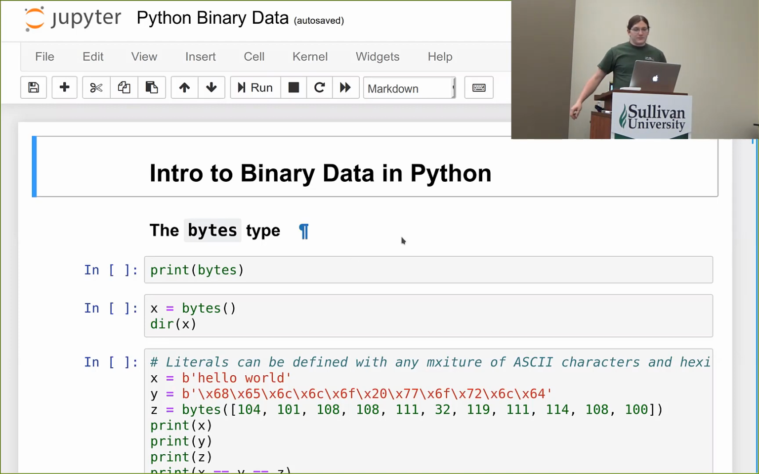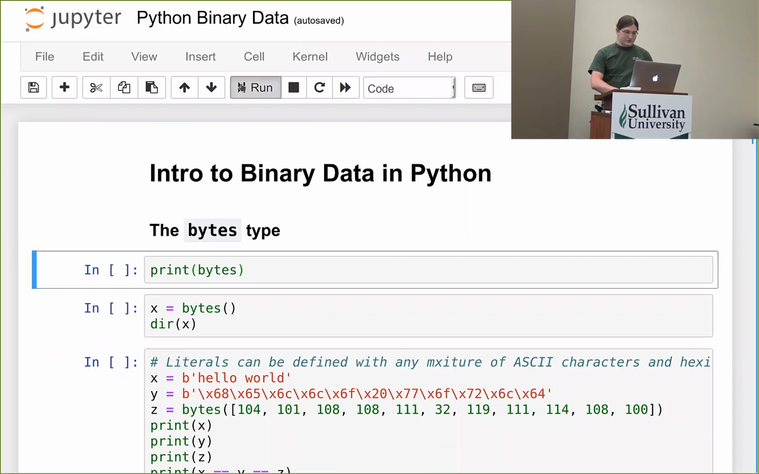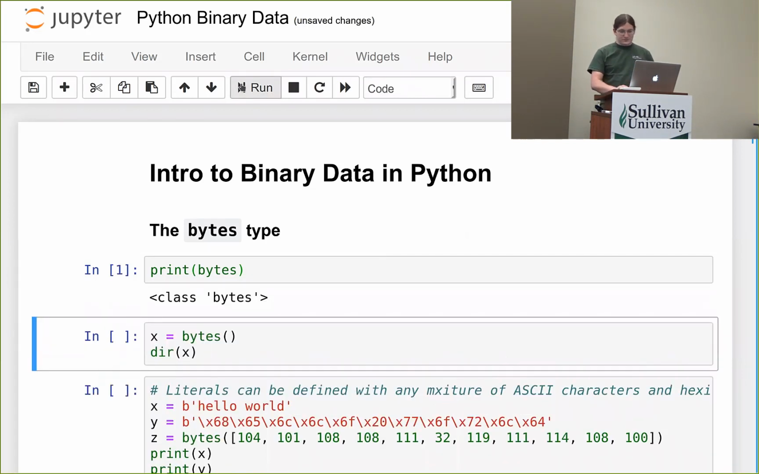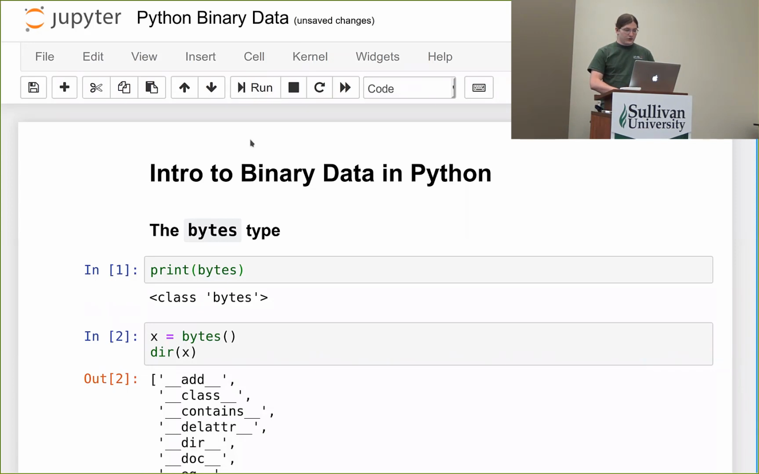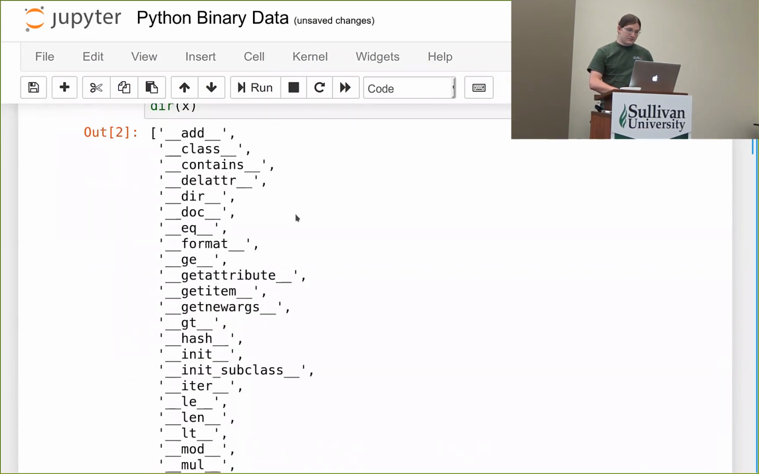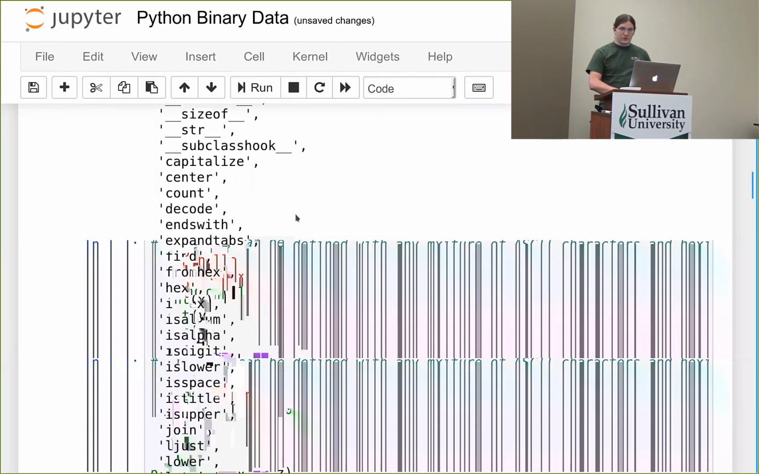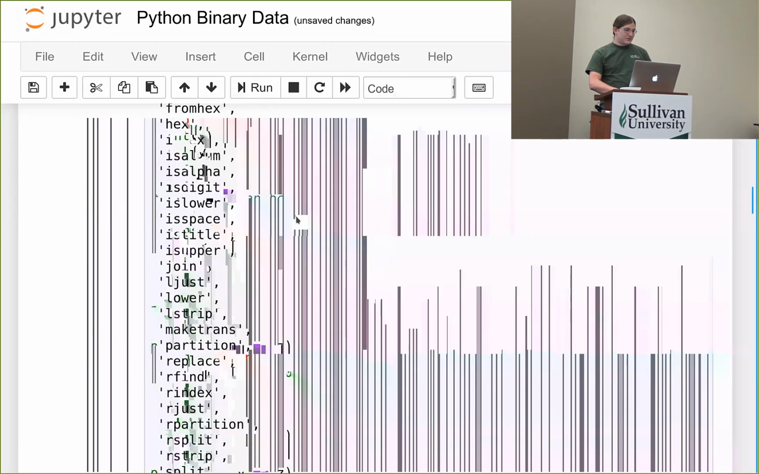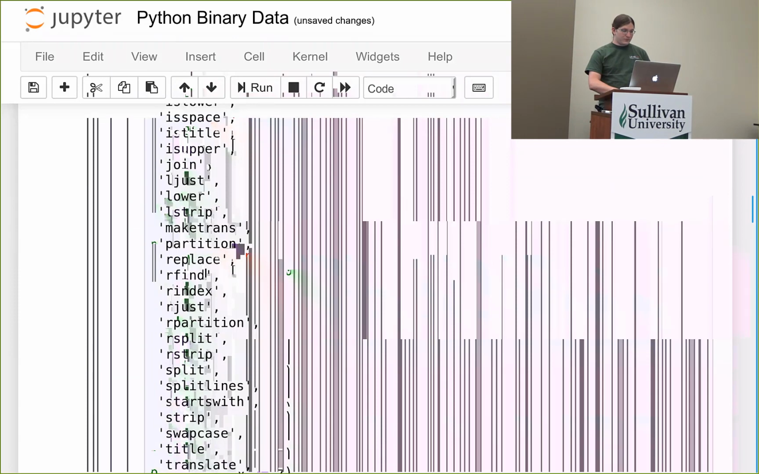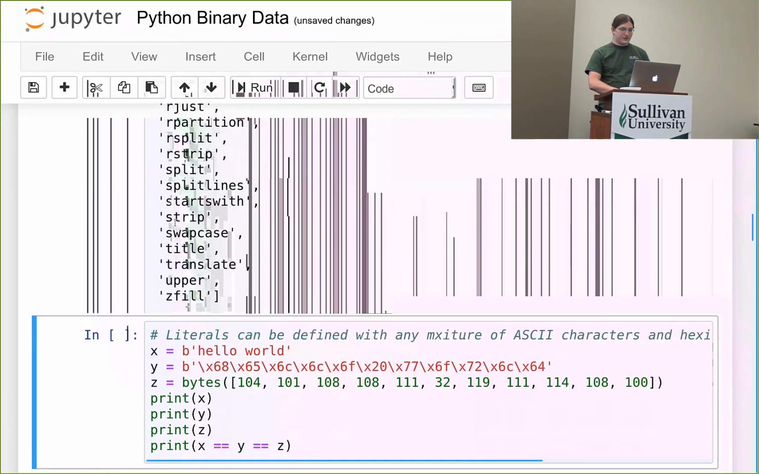All right. So the first thing to know about binary data is the bytes type. Bytes is a string-like type, containing a sequence of bytes, as the name implies. It's just a regular built-in class. If we look at the methods, it looks a lot like a string. You've got lower, strip, partition, all that good stuff.